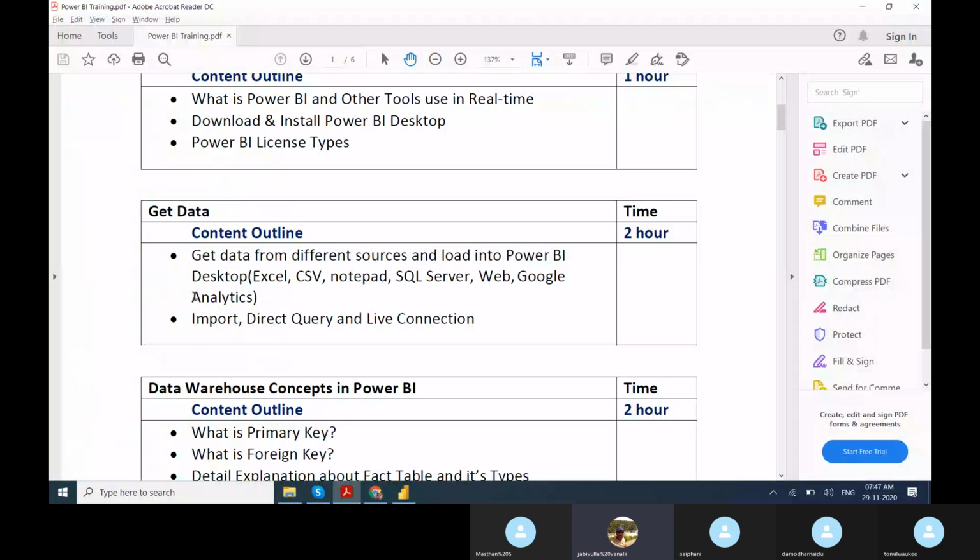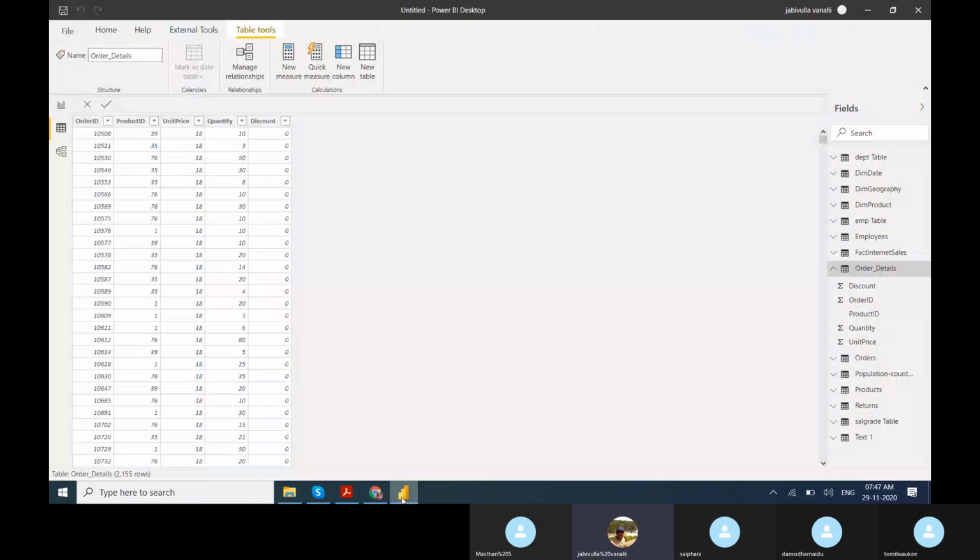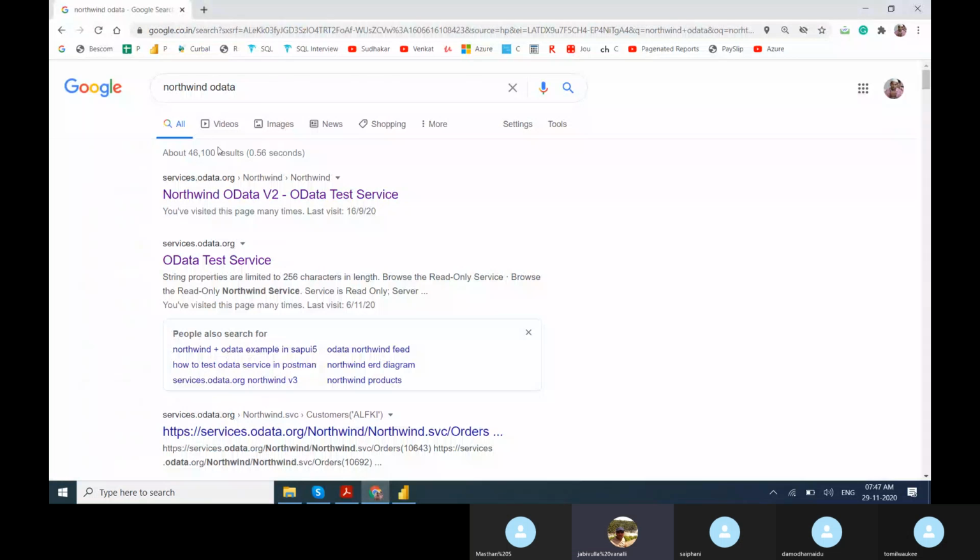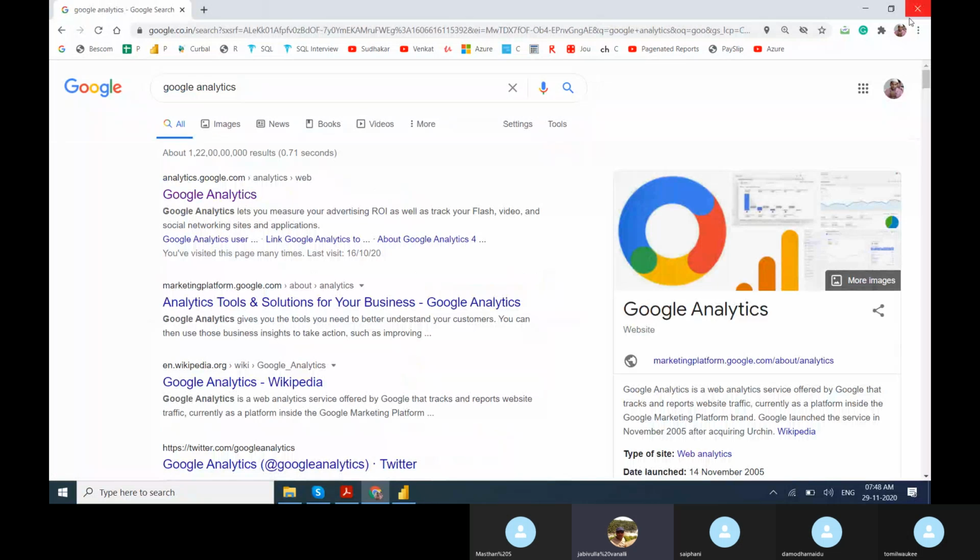And Google Analytics. What is Google Analytics? Anybody any idea? Okay, Google Analytics is a free tool provided by Google. For example, you are a webmaster. What does webmaster mean? You have a website and you have hosted that website on some server, and your website is coming up in search engines.